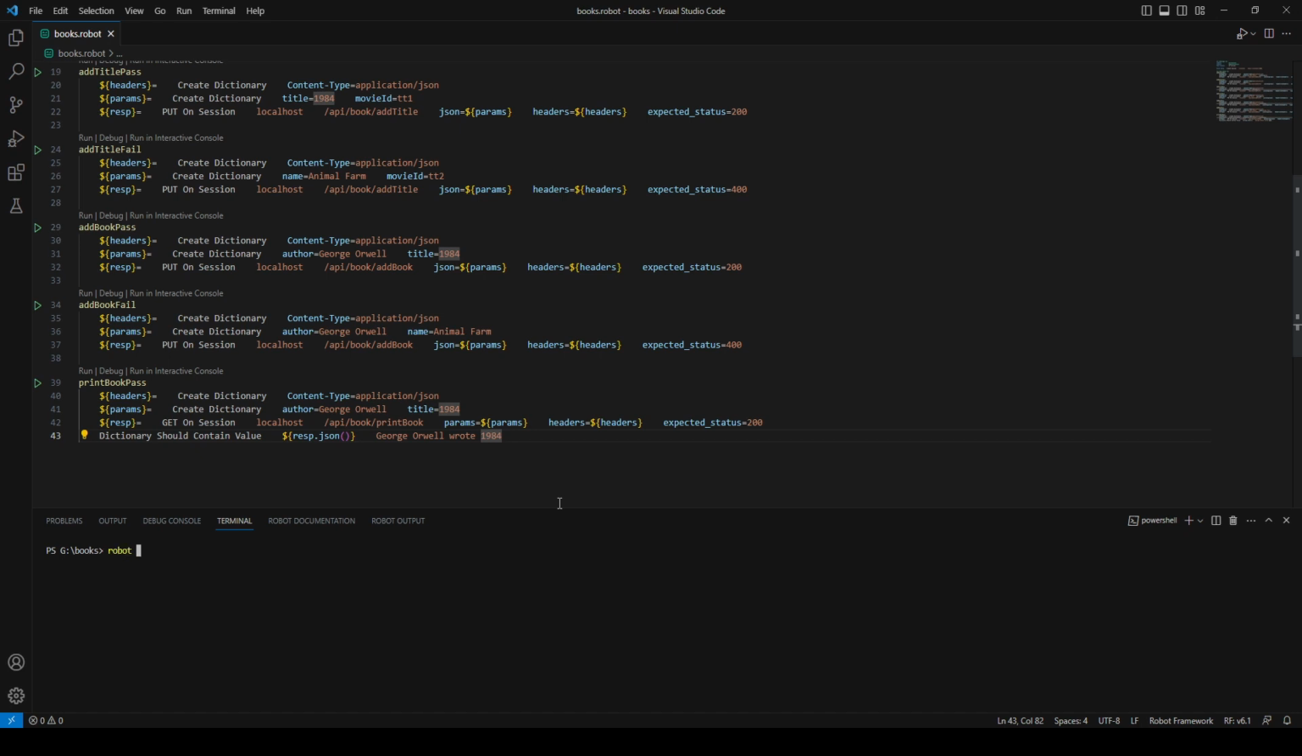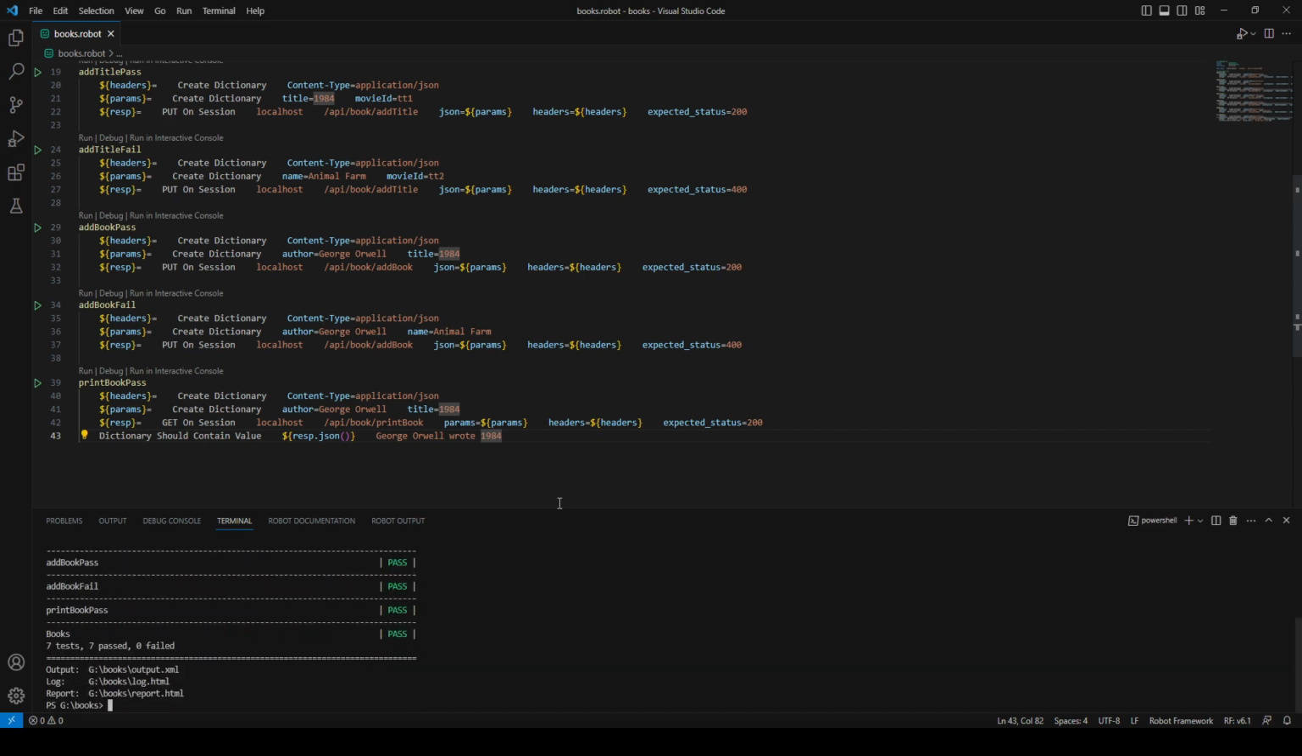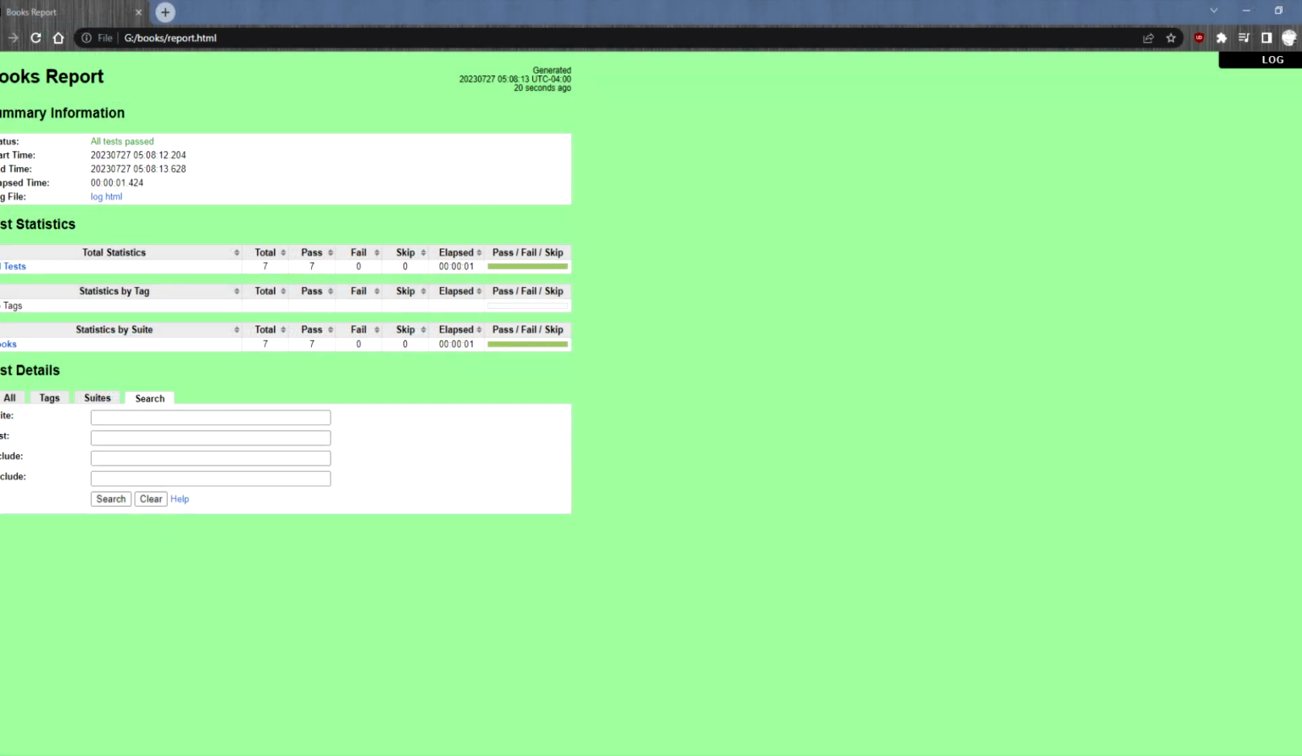Finally, in your terminal, go to where the script is and then run it like this: robot scriptname.robot. Then you'll see it do its thing. Nice, we passed all our tests. You can explore the results interactively using the report HTML page that it generated. In the description, I've linked some helpful pages that detail keywords that you can use in the Robot script.